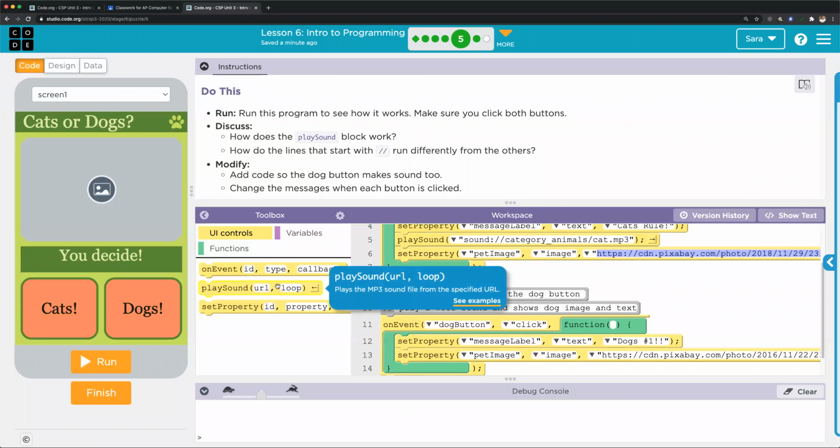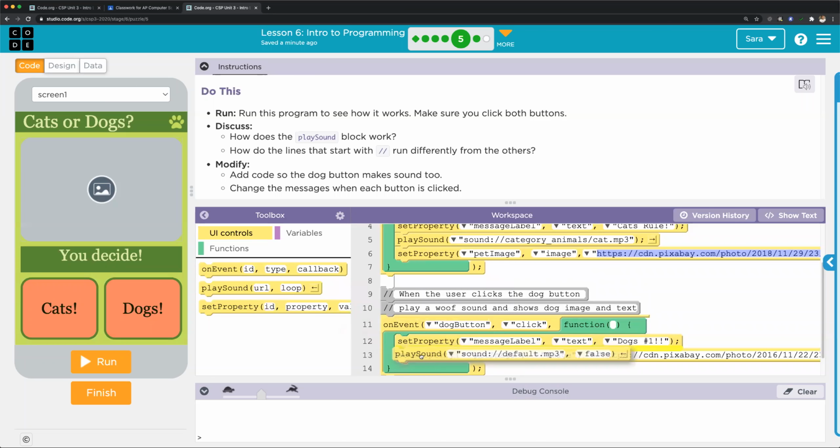Notice how on the left here, under UI controls, we now have another tool in our toolbox. We have the play sound method. So we're gonna go ahead and click and drag that guy in here.